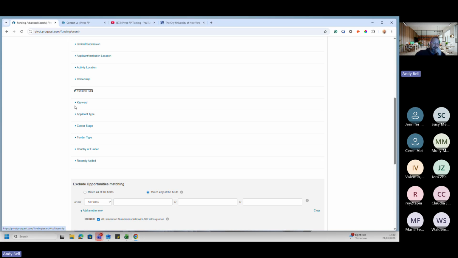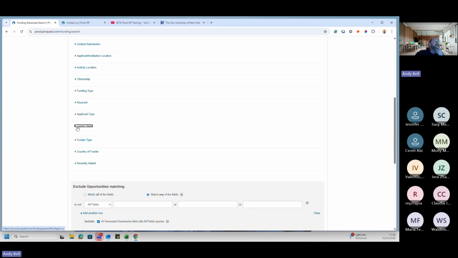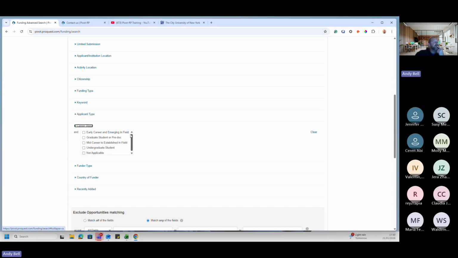We've already talked about the keyword being the starting point of your search. You can specify the applicant type. So in your case, it would be academic institution. But if you were something else, you could specify that you were something else. You can specify the career stage, so you can specify whether you're early career, graduate, mid-career or not.